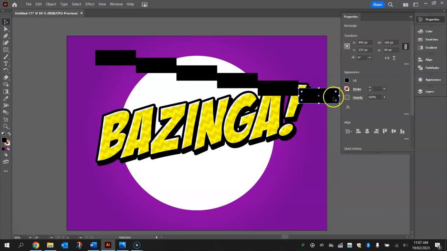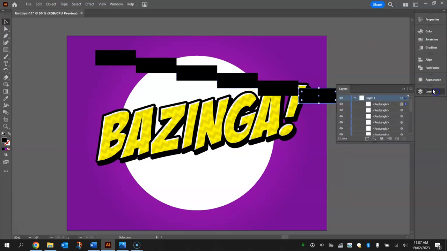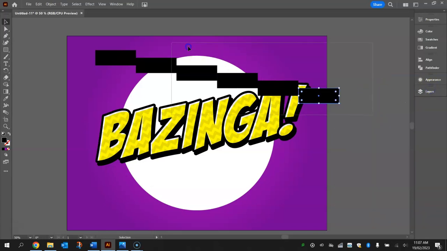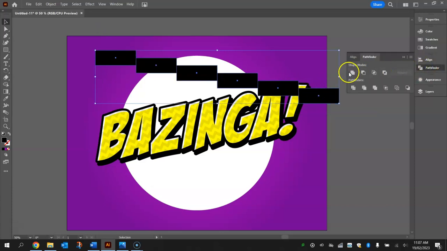With those guys all on your page, I'm going to have to go to my layers panel here actually, and I'm going to have to lock my Bazinga layers for the moment. Alright, I just want those black rectangles unlocked, because what we're going to do is click and drag over them. And we're going to go back to our Pathfinder panel and click the first shape mode here of Unite, which will make that all into one big shape.